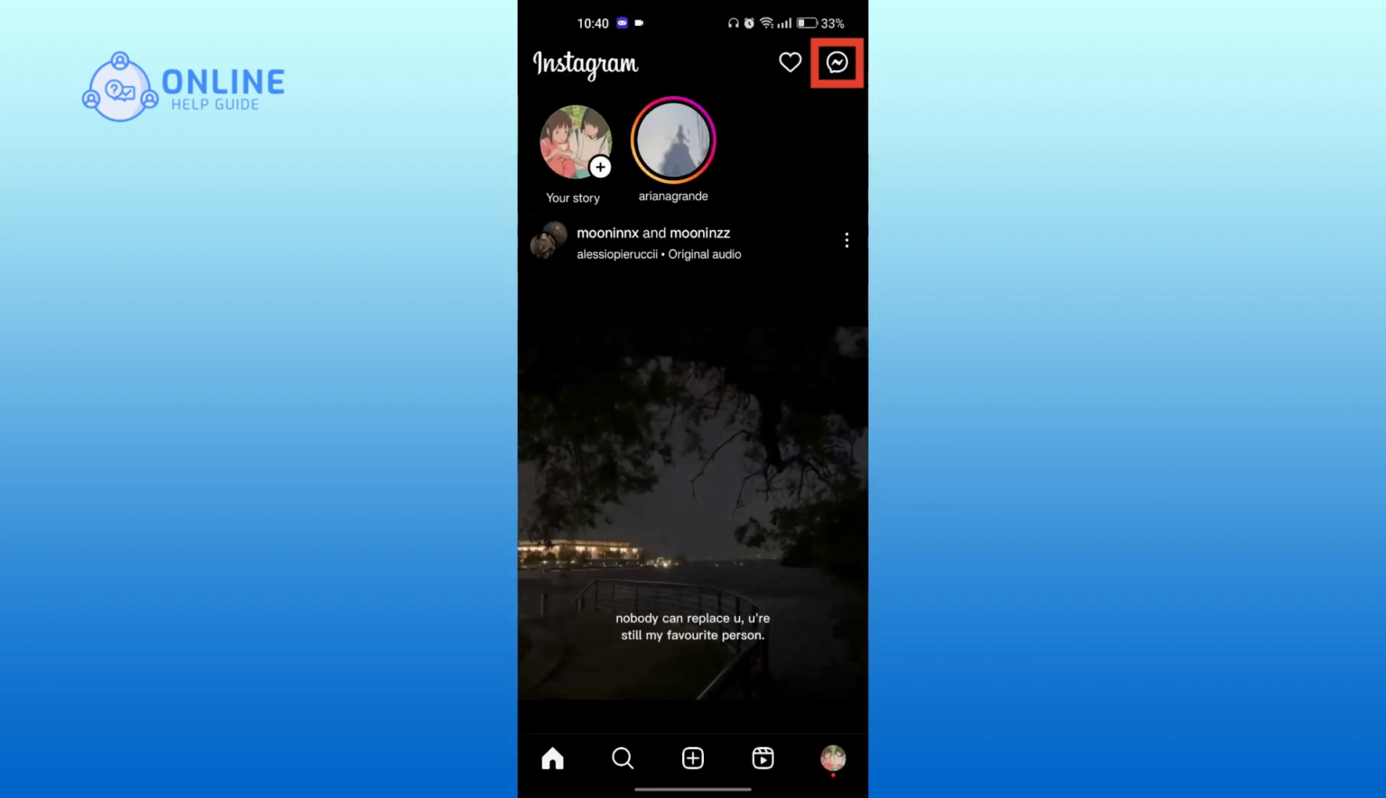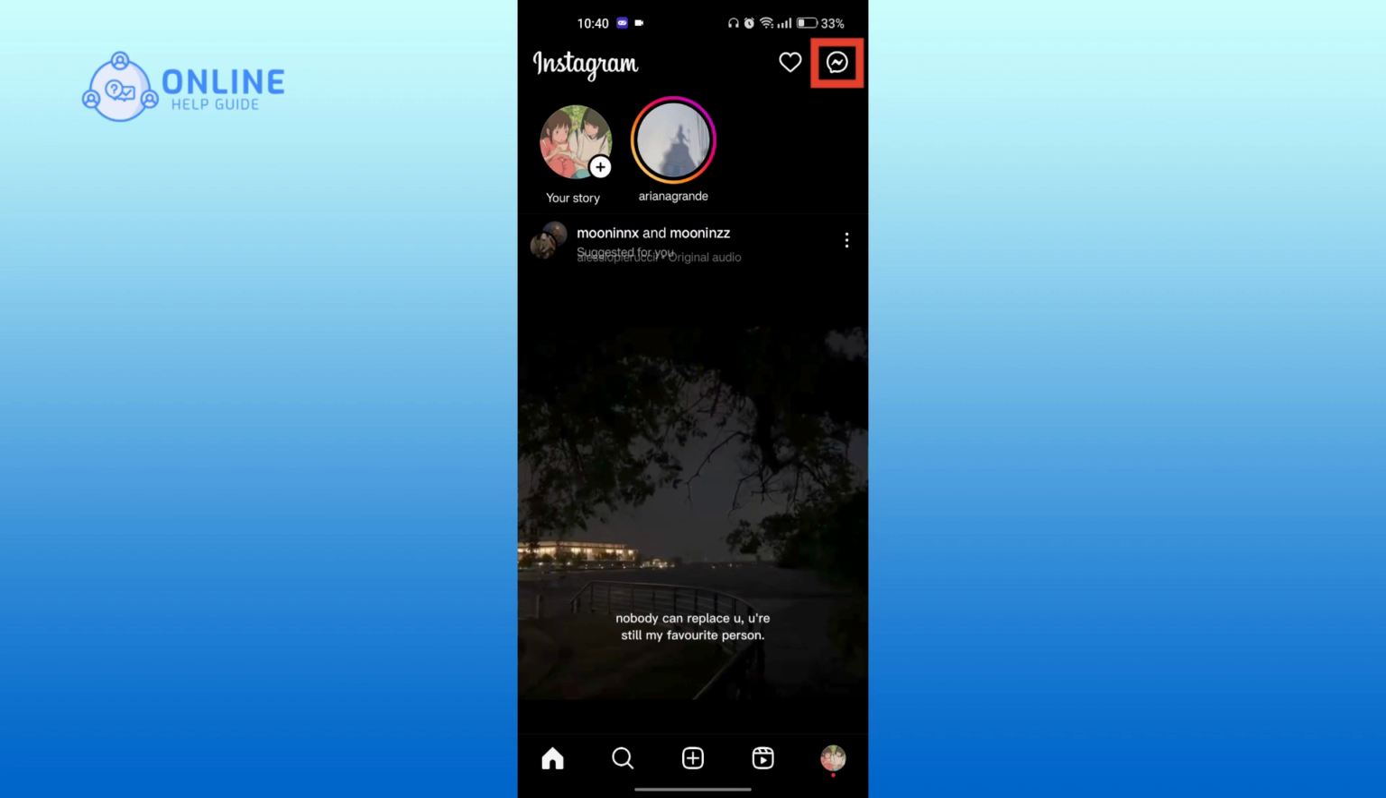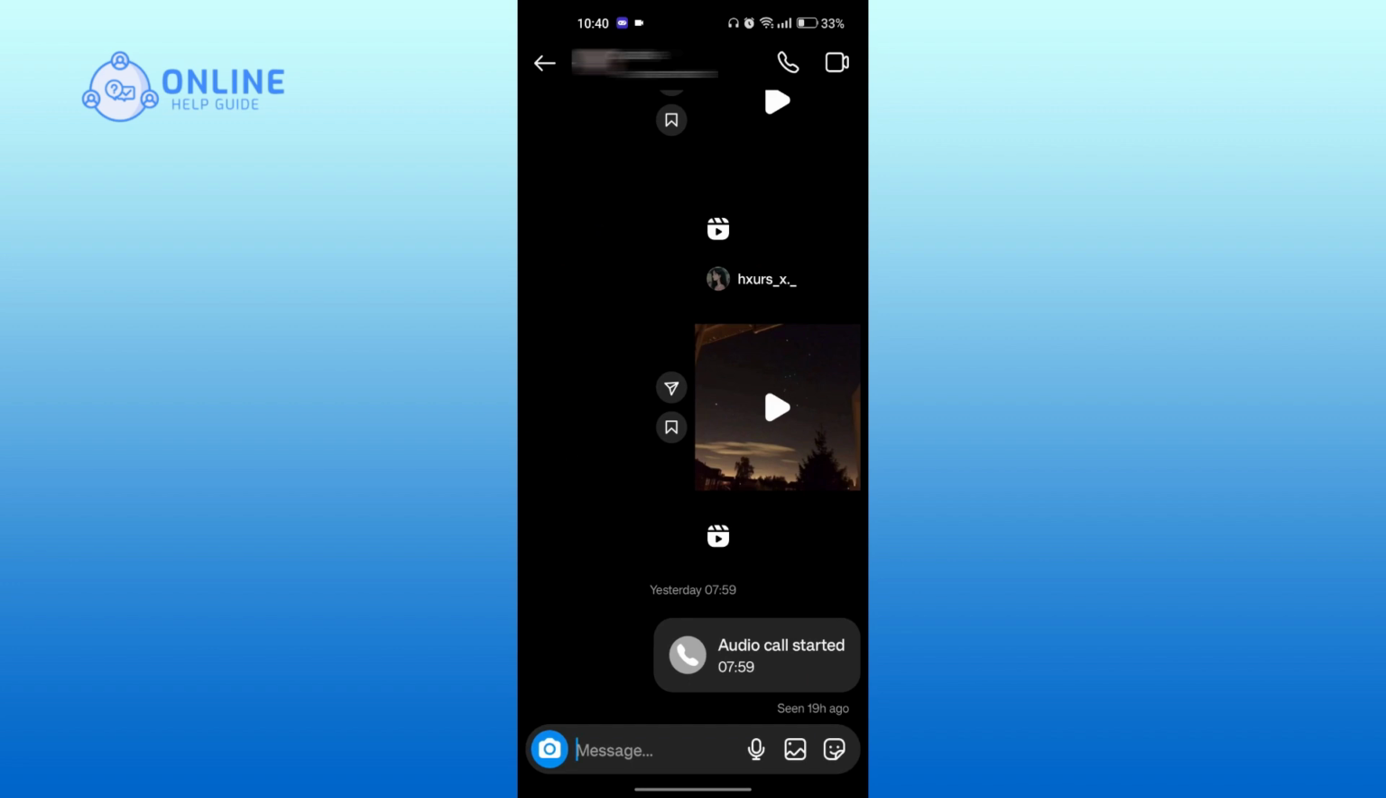Tap on the messenger icon at the top right. Open the chat of the friend that you want to call. At the top right, you can see two icons. One is phone icon, that is audio call, and the recorder icon is video call. Let's try audio calling this friend.